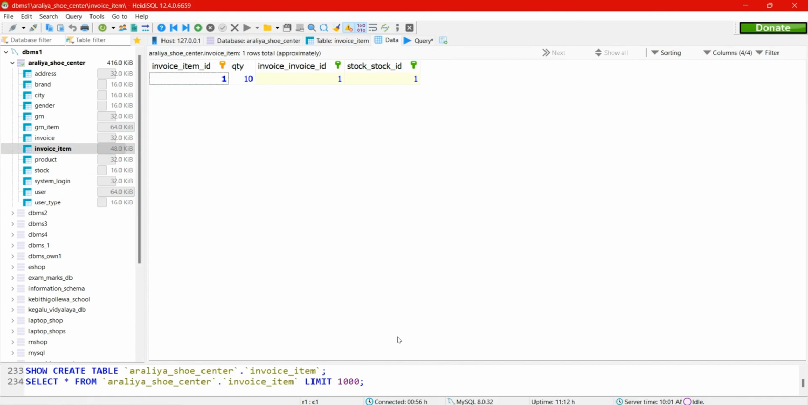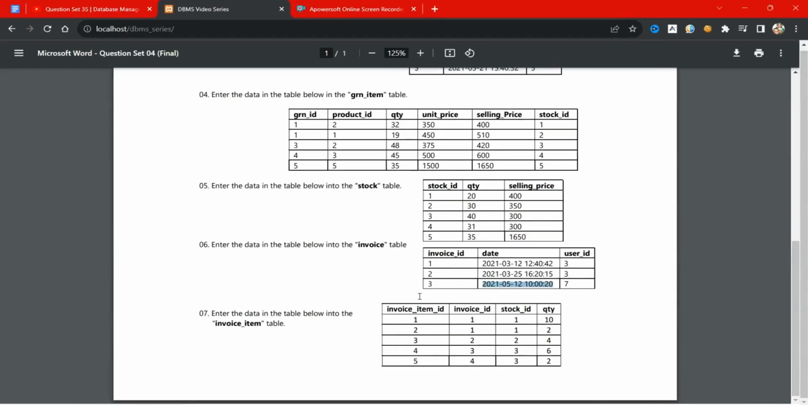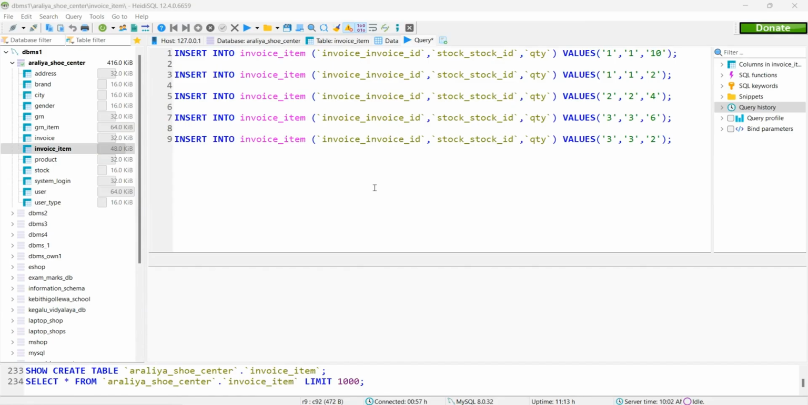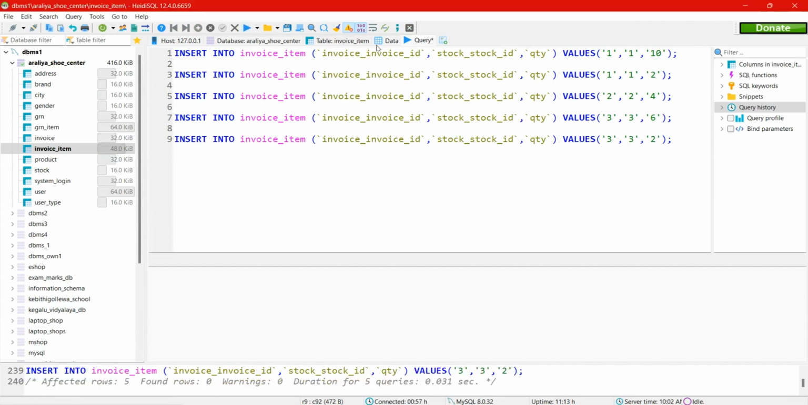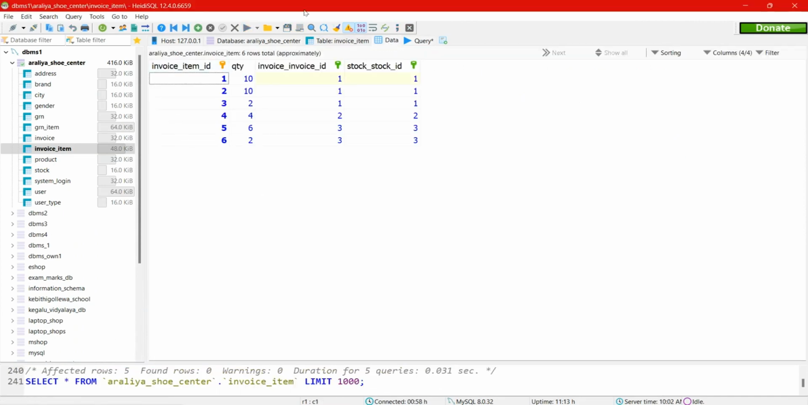So let's enter the remaining data the same way we entered the first data. I have entered the queries for the remaining data. I'm going to execute this and let's see in the table. So you can see here the data which we entered using the insert queries has been entered into the invoice item table.